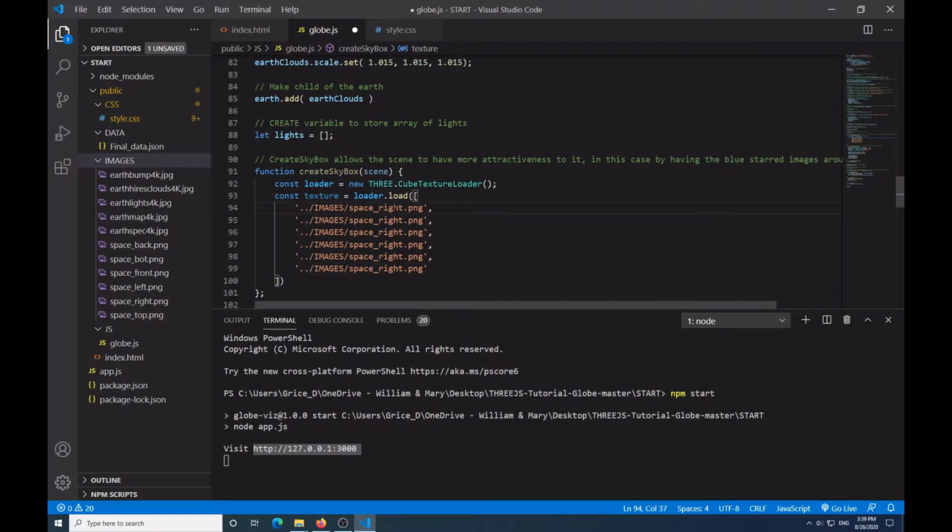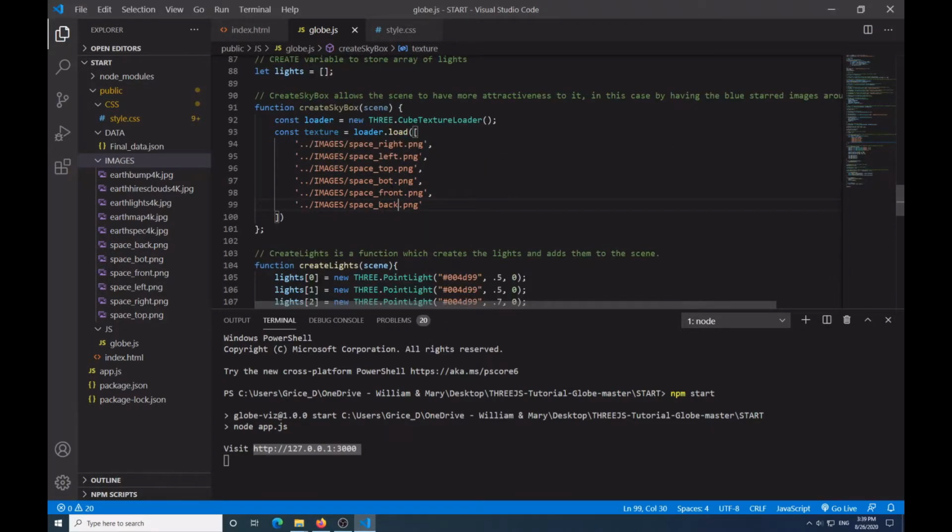So we want the space right, just space right. Then we want the opposite of right, which is left. Then we want the top, and then we want the opposite of top, which is bottom. In this case, I have it called bot. And then we want the front, and the opposite of front is back. So this will load in the photos in their proper order.